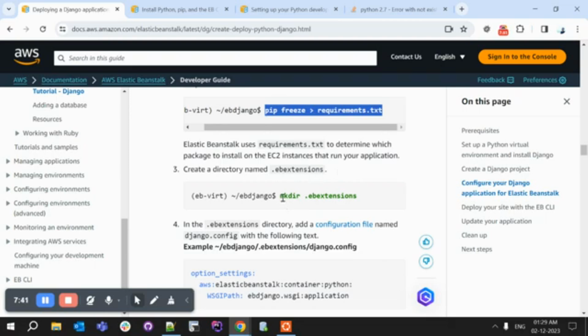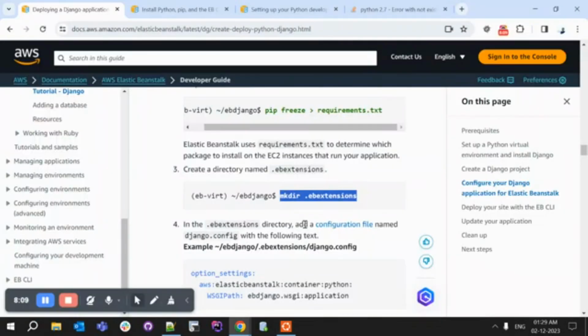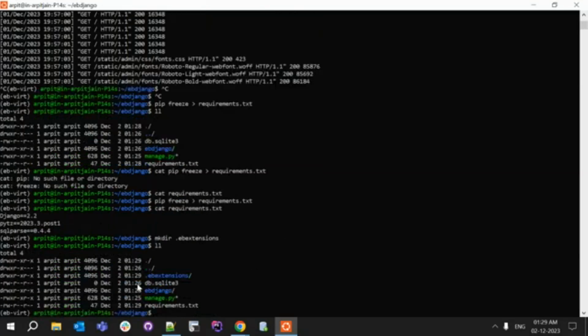So now we have to create one more folder, that is the .ebextensions folder. This folder basically holds all the configuration related files. So if you want to customize your Elastic Beanstalk environment, then you can basically create a config file inside this folder. So let's first create this .ebextensions folder. So this folder is created now.